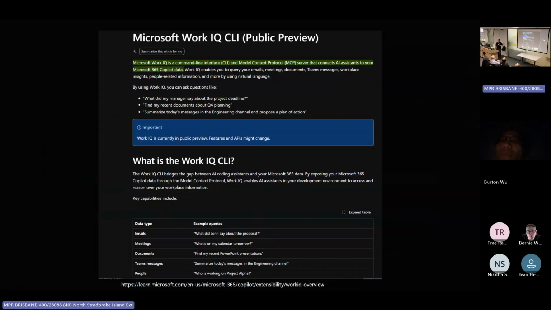You can go, at the moment it's in public preview. It provides an API, lets you access your emails, meetings, documents, Teams messages, and your graph. There's little documentation. There were no dedicated sessions on Work IQ at Ignite. It was more or less announced. Not a lot of info on it. I'm super excited about it. I think it's going to be something we build into applications.